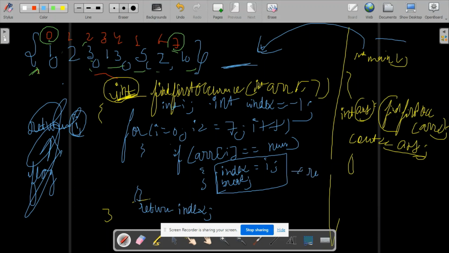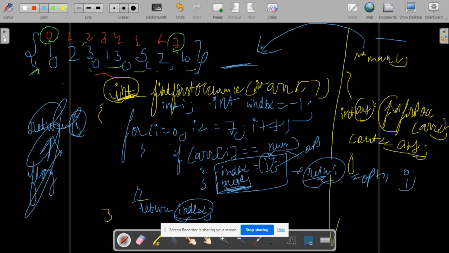Earlier, you were returning i directly, but now you're not returning. You're storing this answer in some variable, then applying a break. This and this are the same. Either you can directly return, this is the first option. The second option is storing the first occurrence in the index variable, then breaking out of the loop, then returning index at the end. Now you will say, earlier if the first occurrence was found, we returned i, else we returned -1.